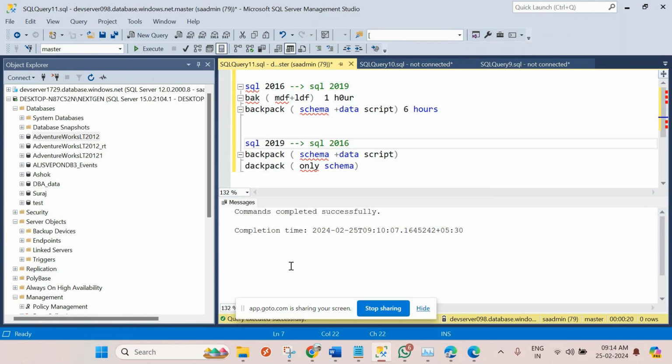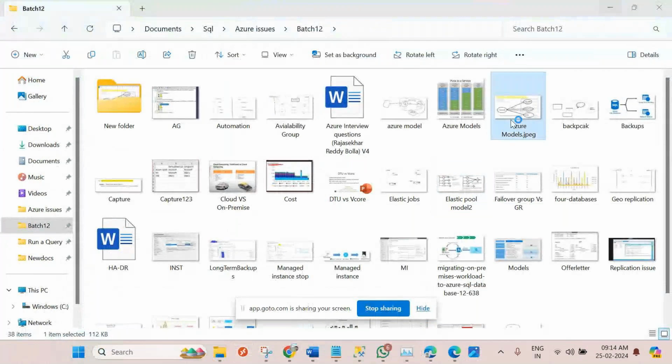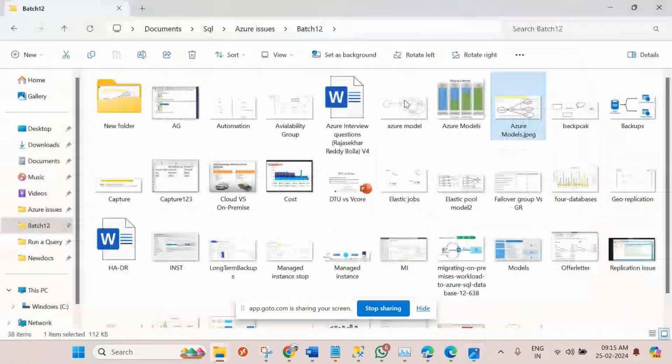So how to take a Bacpac? Let me tell you one more thing. See, can I restore an on-premise database to Azure SQL DB? You cannot. So you cannot restore .bak. That's why I will use Bacpac. On-premise to managed instance, I can restore BAK. But from managed instance, I cannot restore in on-premise 2019 and before. What will I do? I will use Bacpac. Okay. So now you got it, right.